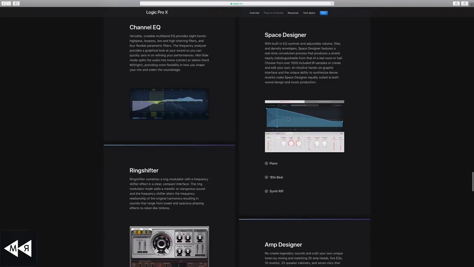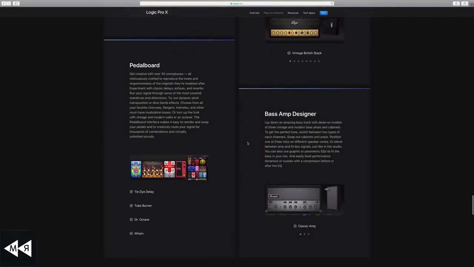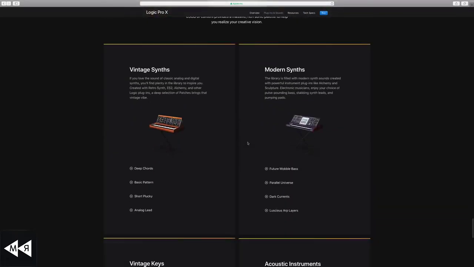Looks like it gets a new look and a new feel. I use Space Designer all the time, so I guess they're matching the new Chromaverb. Pretty cool. Excited to see that as well. I don't believe there is anything else that is new.